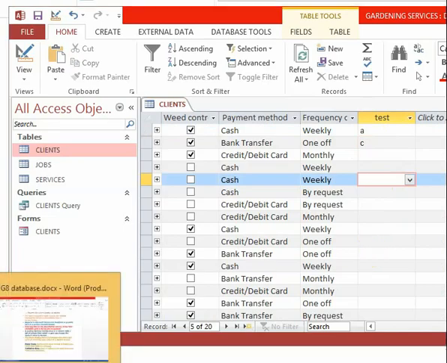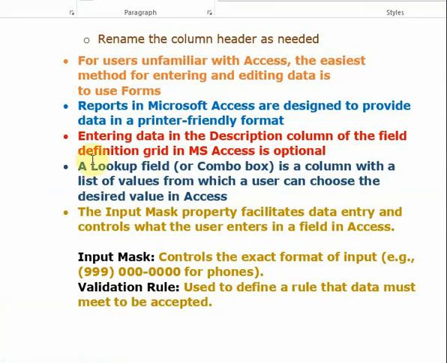Now it is very clear, that is actually the lookup field. Then the input mask property, what is the purpose of using this? In the previous videos I explained validation. The input mask is used to control exactly what type of format we are using. It will control the format.